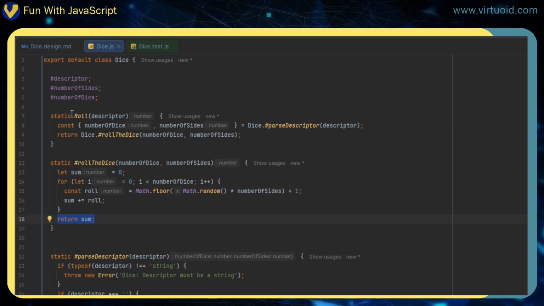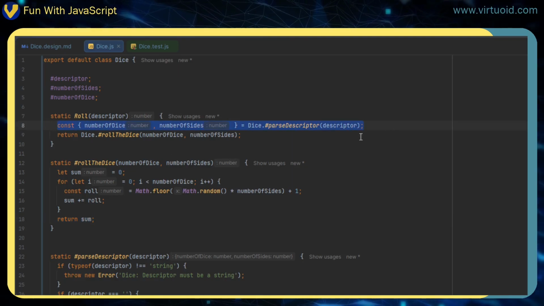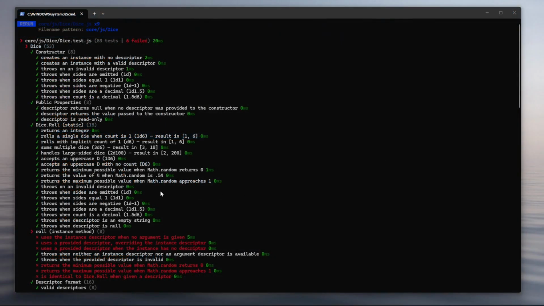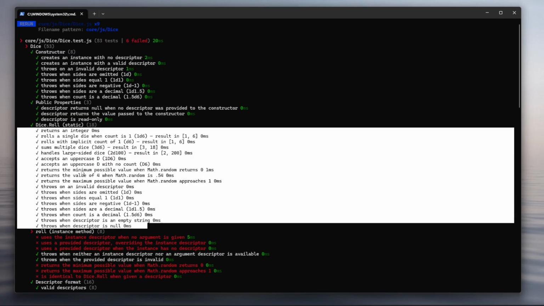So now the roll will, first of all, get the descriptor, and if it doesn't throw an error or anything like that, it then returns the roll the dice. And so now we should be able to say dice.roll, give it a descriptor, and get the numbers. And if we flip over to our unit test, by golly gee, we do. We're only down to 6 failures. We started with, what, 34? Now we're down to 6 because now all of our dice rolls work.